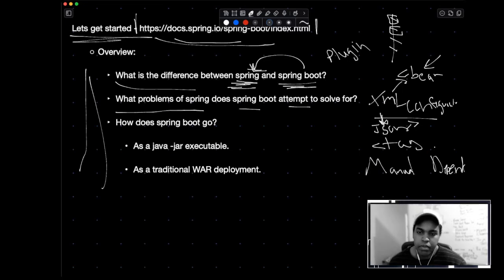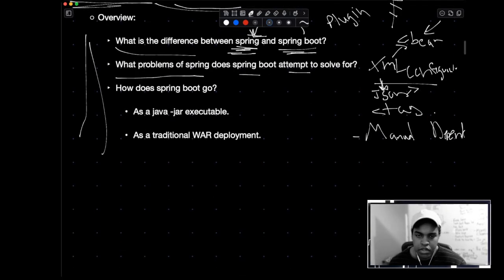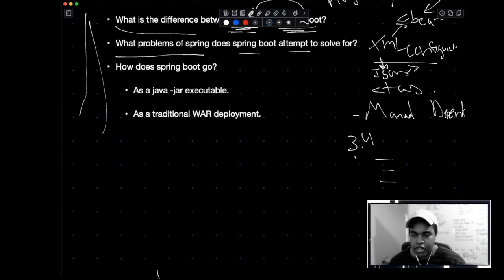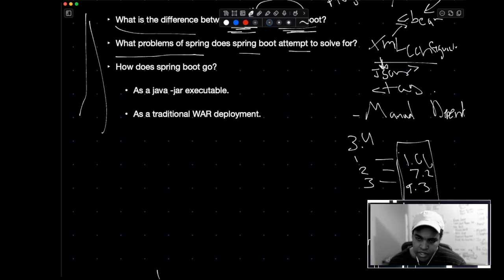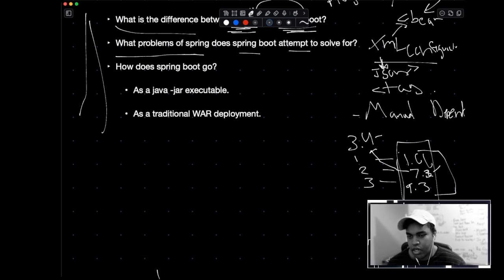The other point is manual dependency management. Let's say I'm running Spring Boot 3.4 and I have three dependencies, 1, 2, and 3. Each of these has its own version. So this will be 1.0, this will be 7.2, this will be 9.3. I don't want to manage these dependencies myself, because later on, let's say there's a new version of dependency number 2. I'll update this to 7.3, but this is not compatible with the Spring Boot version. I don't have to deal with that kind of hassle, right? This is extremely time consuming, and Spring Boot handles that for us now, right?